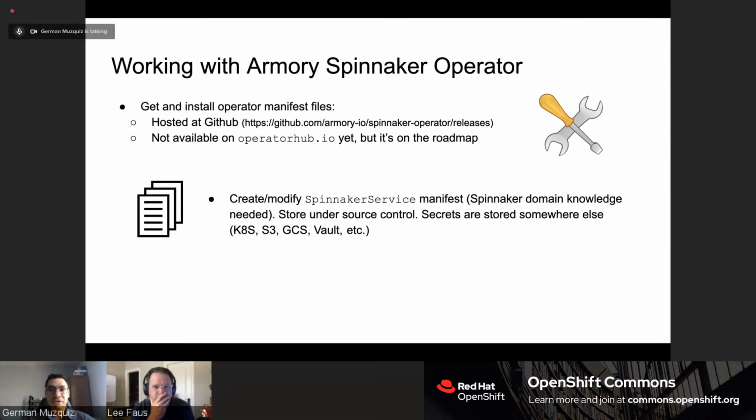And for this, you need to know how to configure Spinnaker. There are a lot of configuration settings for Spinnaker for integrating with Kubernetes accounts, with AWS, with Docker registries, and so on. And we provide some documentation for these configuration fields. You can store these manifests under source control.